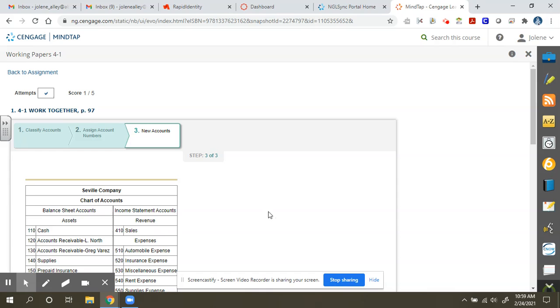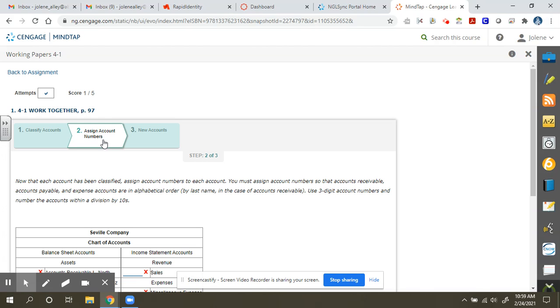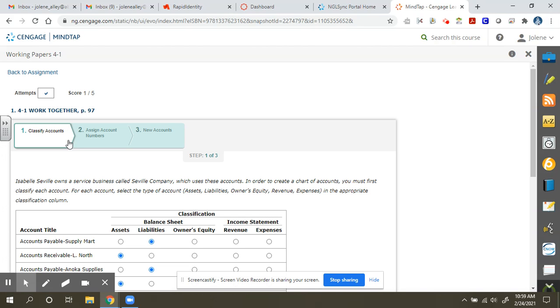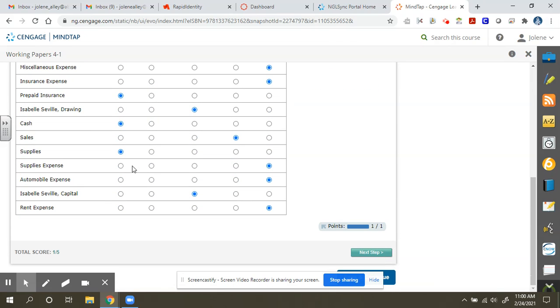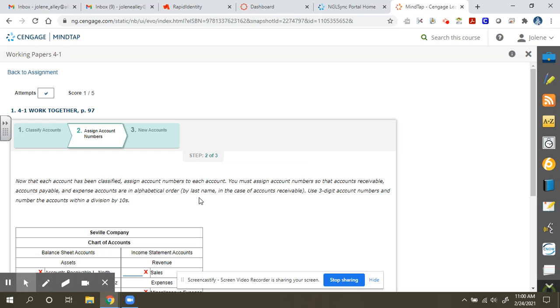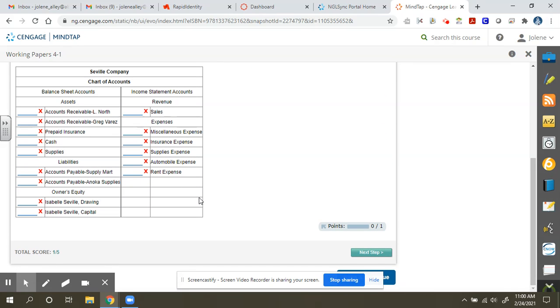Oh, darn it. It went on to section 3, and we haven't even done the previous section. Okay, so we'll go to the next step. It has X's in here because I clicked the wrong button.